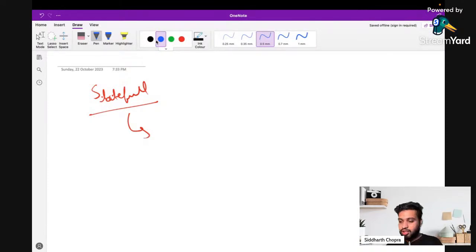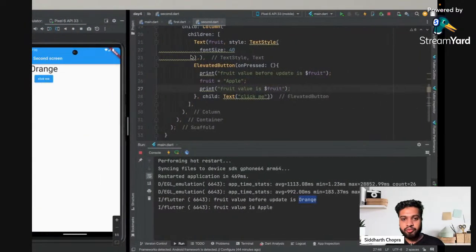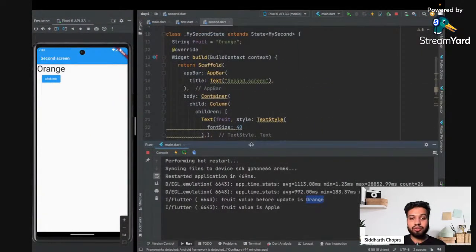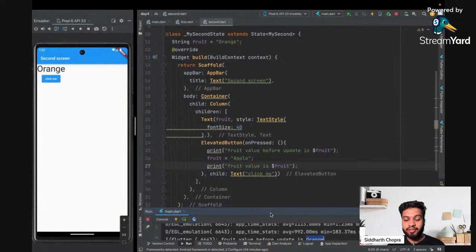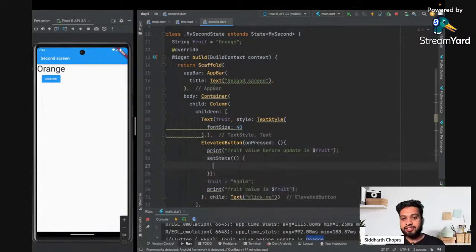If I have 100 variables created the similar way I've created the fruit, the stateful class doesn't know which variable it has to track, which variable might change in the future, and at what time it has to actually update that value to the screen. So for that we have another function with the name setState. Whatever variable I have to change, I can copy that variable and type it inside this function, and now everything will work fine.